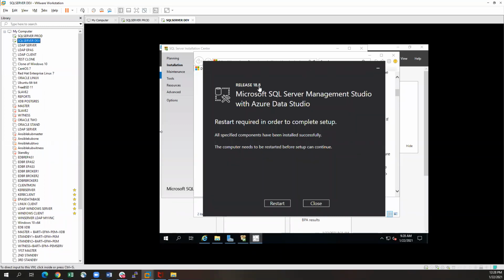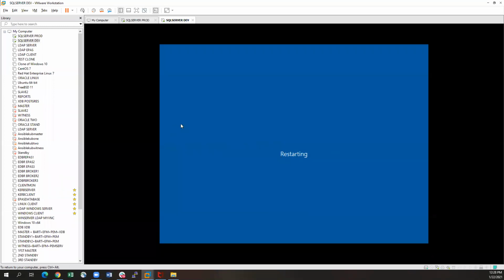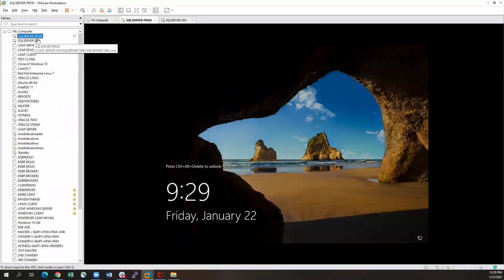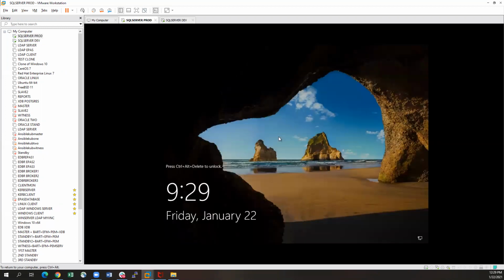So we could see here that our SQL Server Management Studio version 18.8 has been installed. So when the installation finishes, you need to restart the server. So you can just go ahead and restart that server for the installation to finish. For the primary server, I already went ahead and restarted that. So here the server is starting up. This one, we should be fine here.